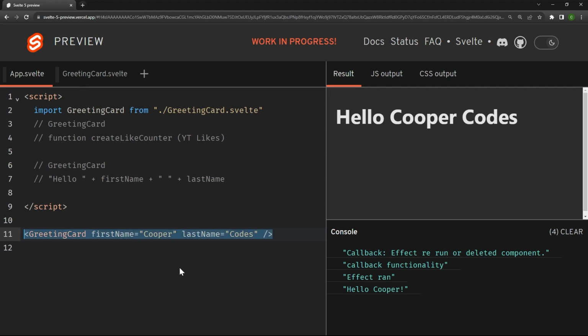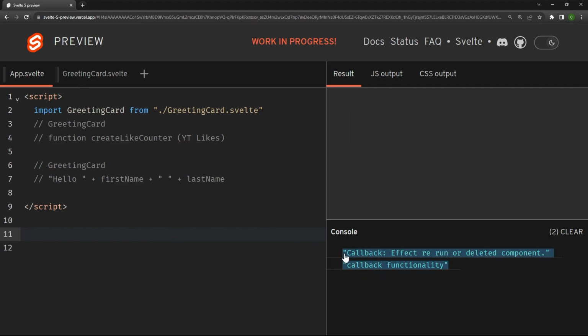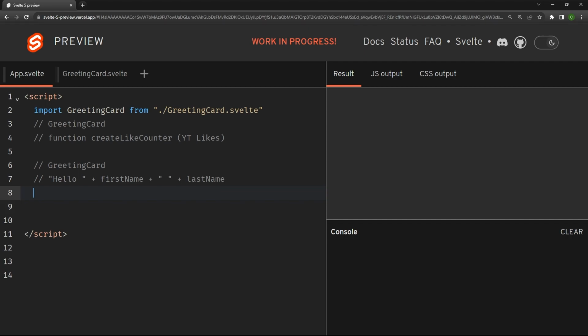And if we delete the greeting card, you're going to see that the deleted component functionality is going to be the last thing we see there. So this is kind of a basic introduction into using that effect in your applications. Now I'm actually going to get rid of the greeting card, and we are going to create this function to create a like counter. So this is an example of using states within our applications.